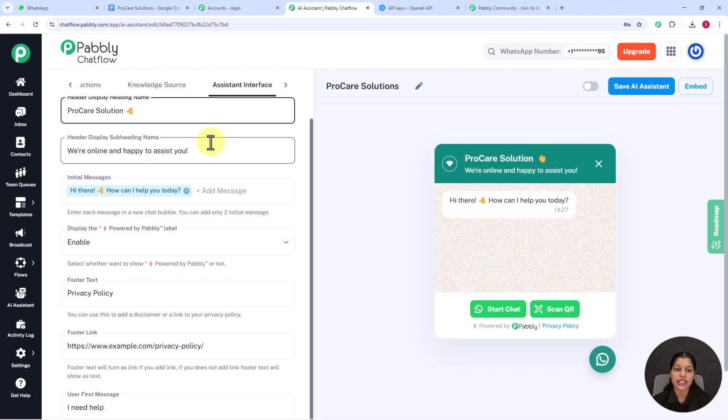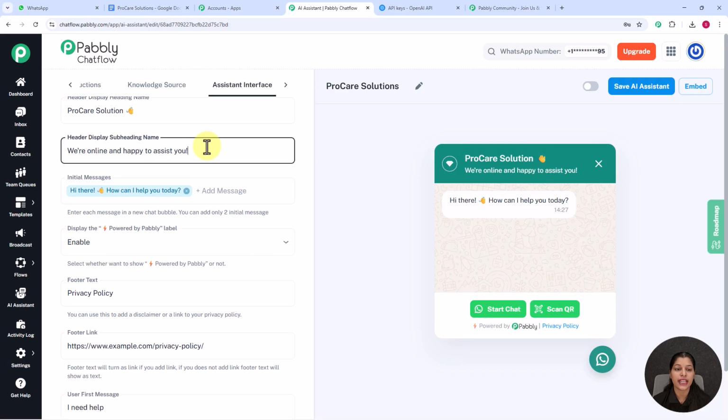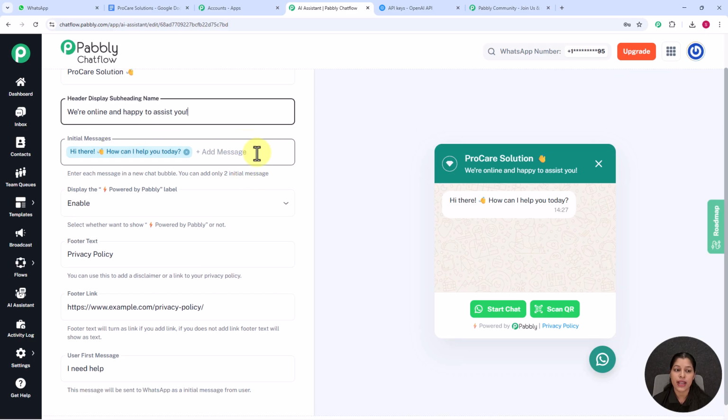Now further we are getting the option for header display subheading name, and we are already getting a subheading name, that is we are online and happy to assist you. And this subheading name is appearing over the header section of the preview of the chat bot as a subheading name. Now further we are getting the option for initial message. So here we are already getting an initial message, that is hi there, how can I help you today. And this initial message is appearing over the preview of your chat bot.